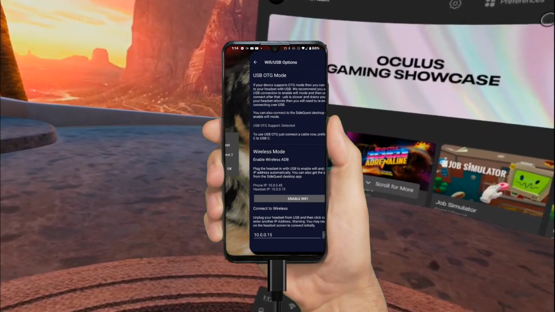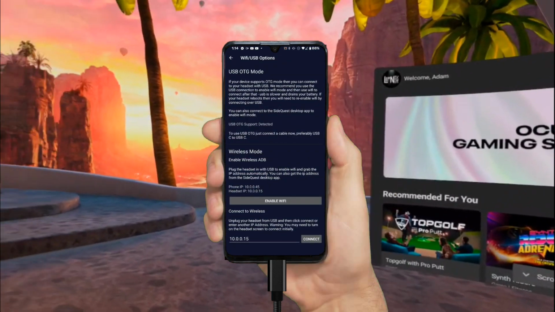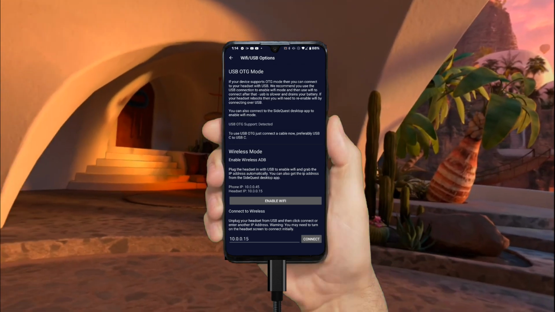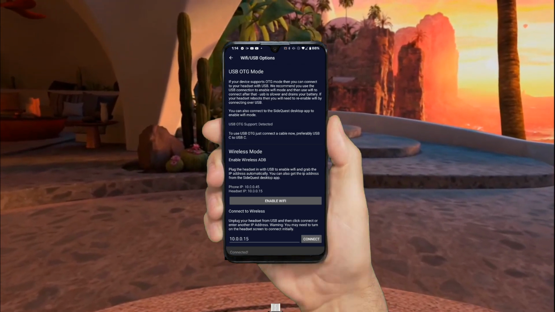We then click the wireless icon in the bottom left and select Enable Wi-Fi and agree to any prompts that appear on the headset or on your phone. After this has been completed, we can unplug the cable from the phone and select Connect, and at the bottom of the screen it will say Connected.